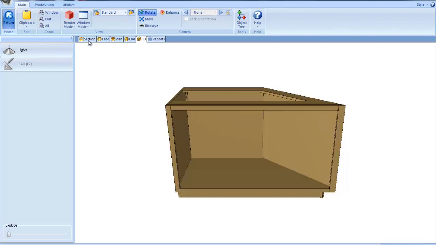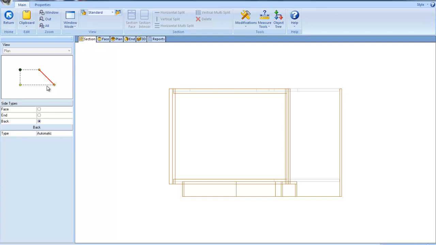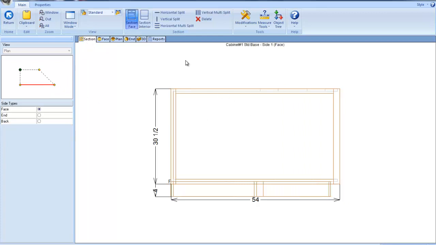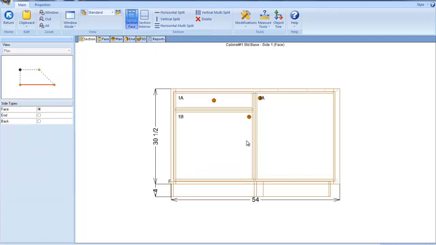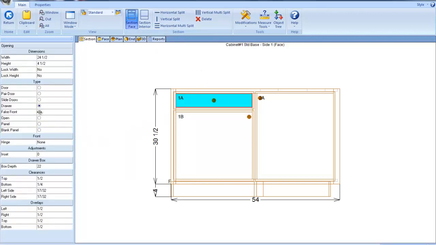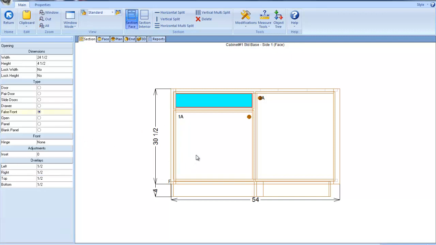And now again, I can section this however I need it. If I click on the face again, let's split this vertically, and on the right we'll leave that a door, and on the left is probably where the sink will go, so we'll put a false front there, and underneath we'll just leave this as a door.